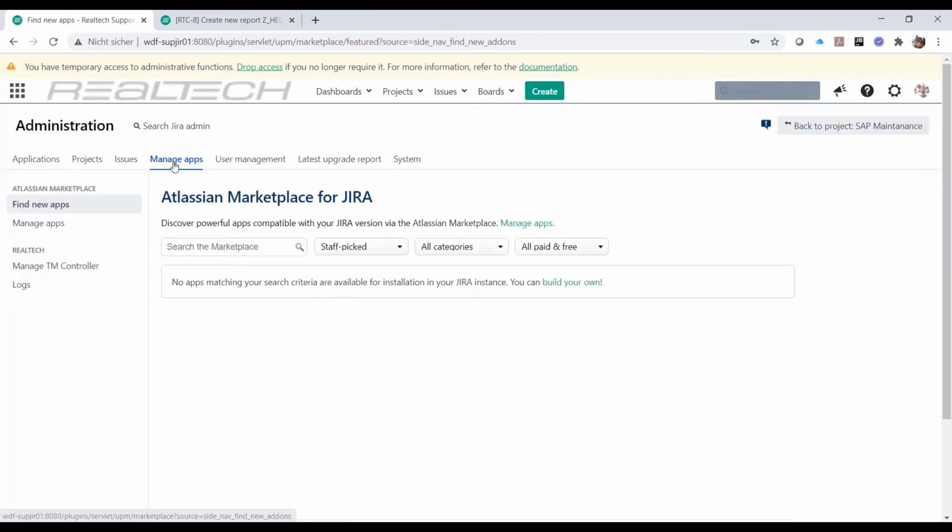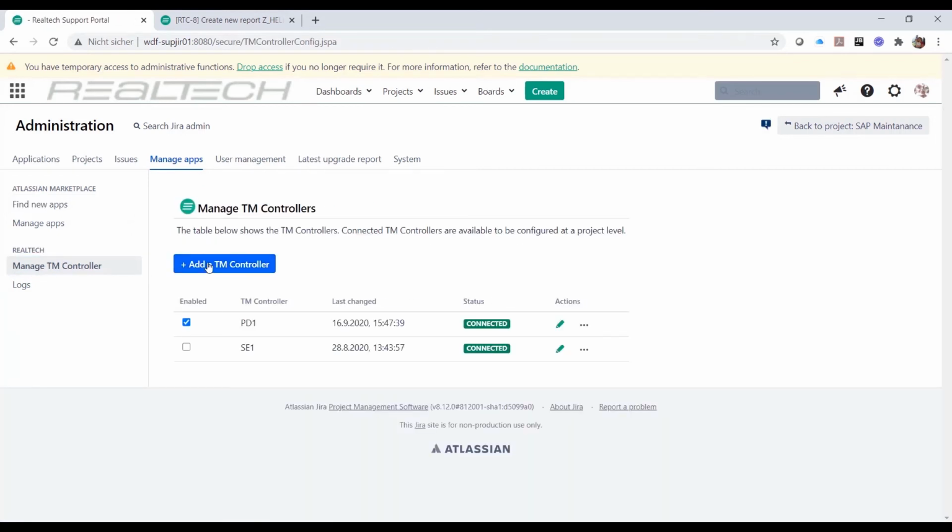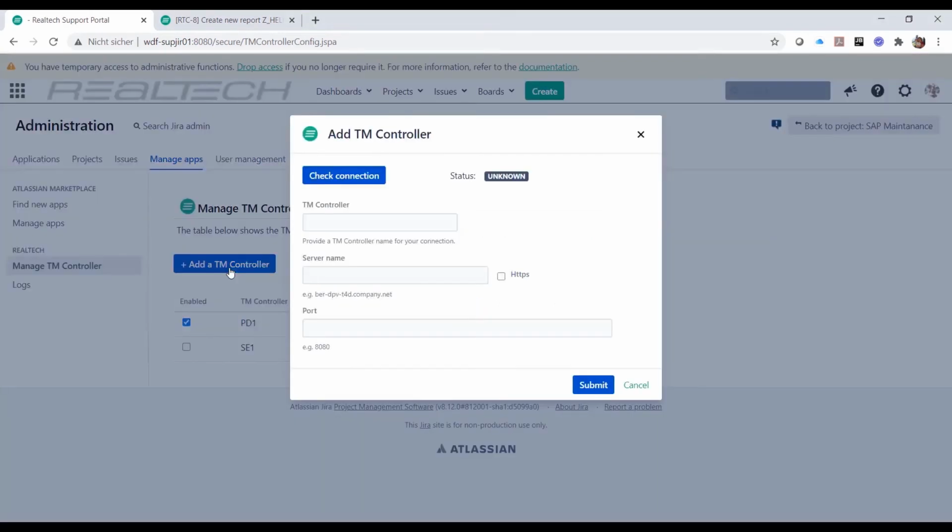and select Manage Apps. On the left side, a new area exists named REALTECH, where a TM controller can be added. To add a TM controller, you need basically the server name and the port of the subsystem.